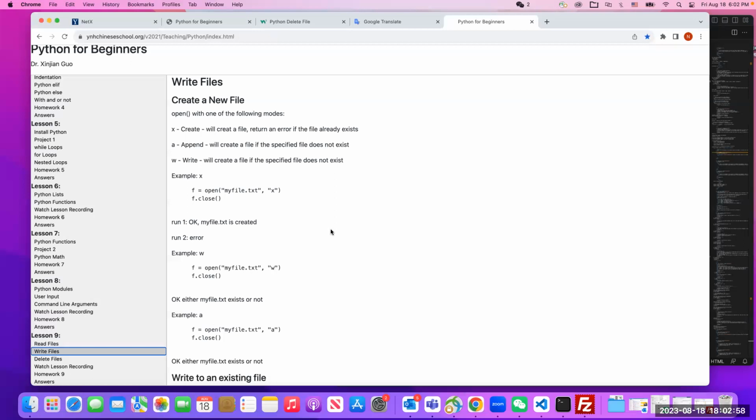We just did the read file, then how to create a file. To create a file, of course, we have the open method, and we use R. But to create a file, there are 3 mode types. One is X, one is A, one is W. They all do a similar thing, but there are some subtle differences.